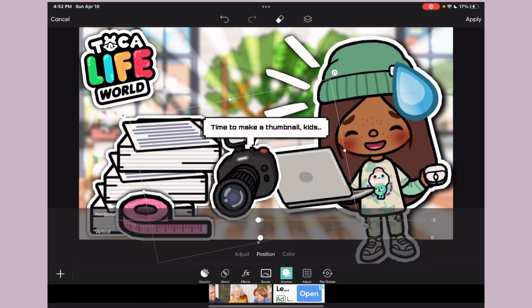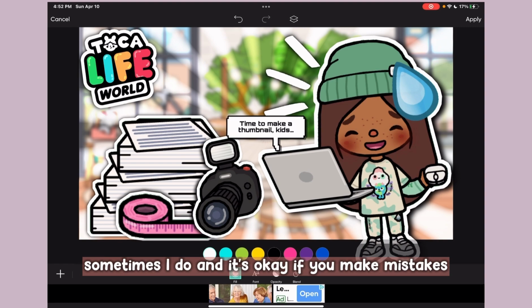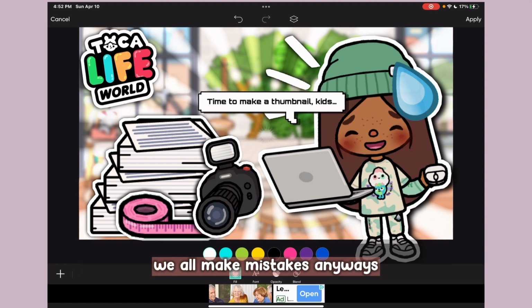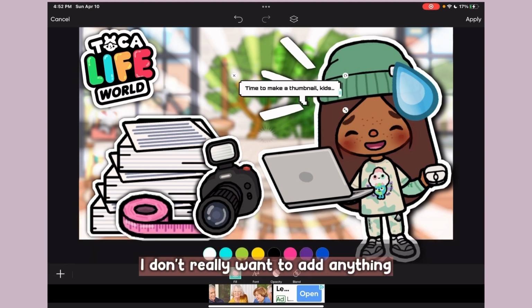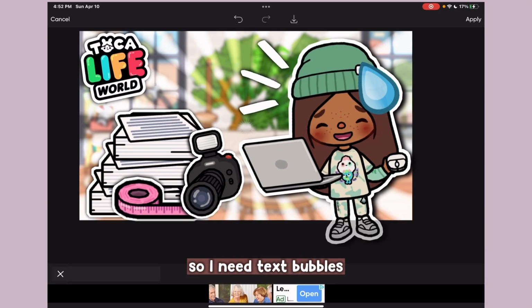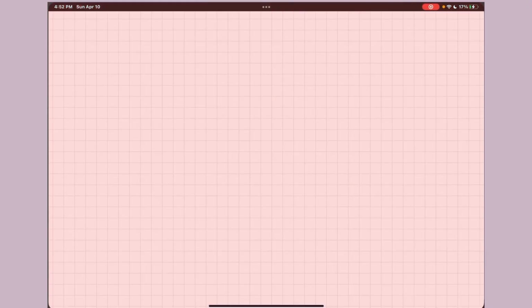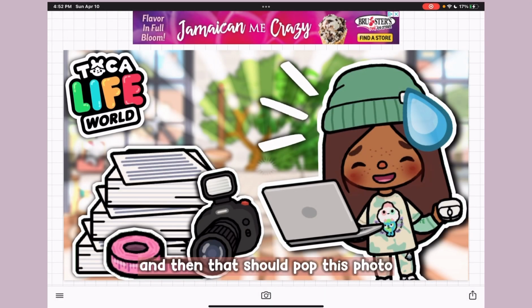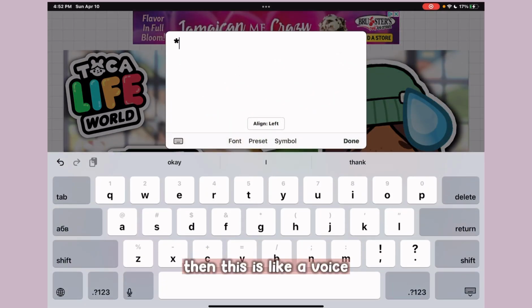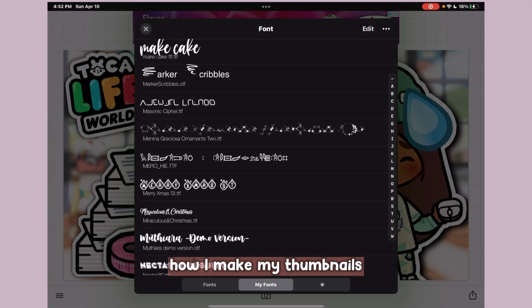Oh, no. Okay, sometimes I do make mistakes in PixArt. Sometimes I do. And it's okay to make mistakes. We all make mistakes. Anyways. And for this thumbnail, I don't really want to add anything, so I need text bubbles, so we'll just add to my photos. Then you need to go to Fonto and then press photo albums. And then this photo or your thumbnail should pop up. Then this is like a voice, so of course I'll put the voice. Then of course I'll put the title, How I Make My Thumbnails.